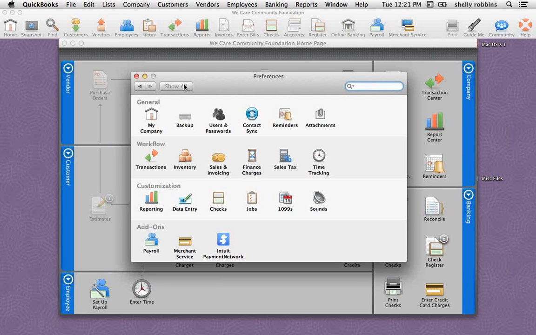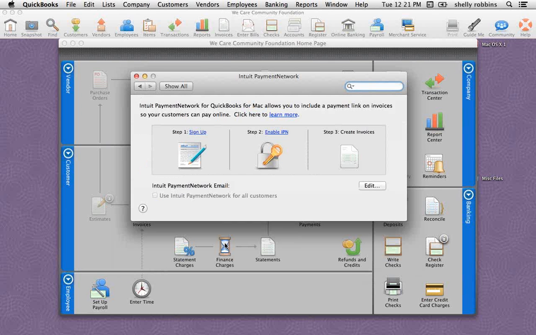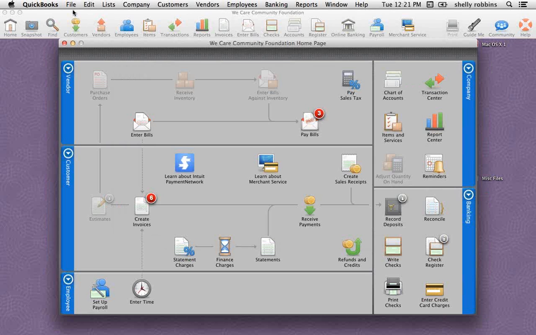Let's take a look at the Intuit Payment Network. This is one of our new preferences, and it's the same payment network that you use when you're doing the Windows. And the first thing you'll need to do if your client isn't already signed up is sign up. And I went through this process myself. It was really pretty simple, and I have another company file ready to go here.